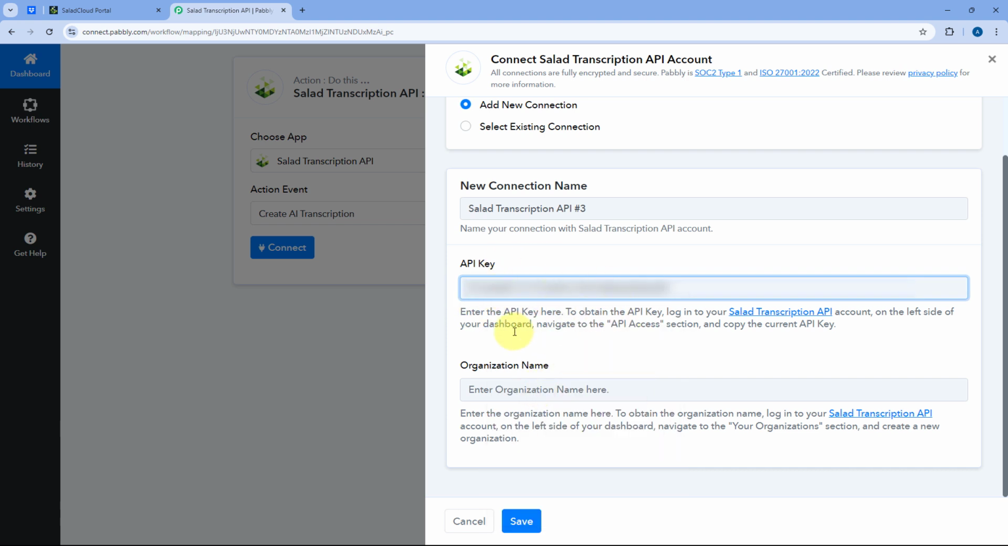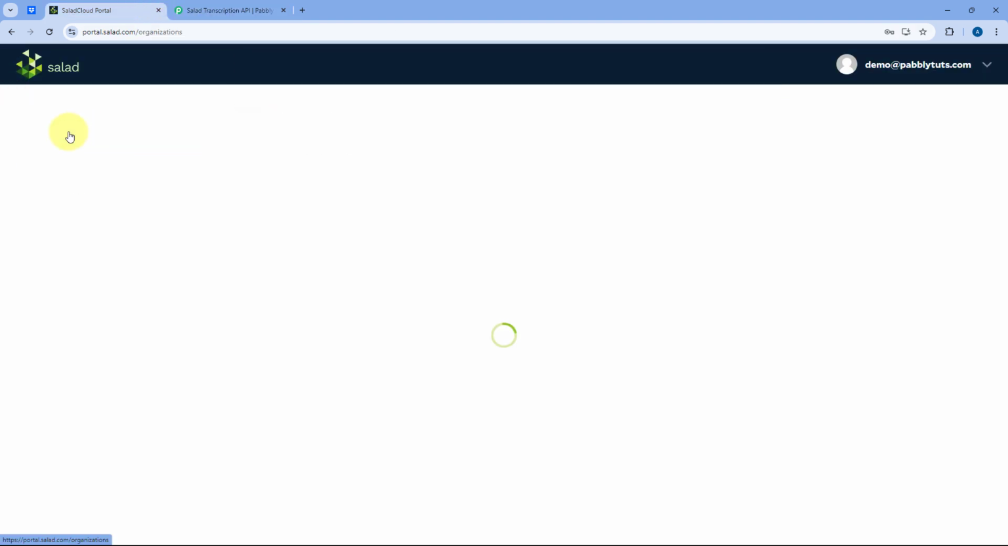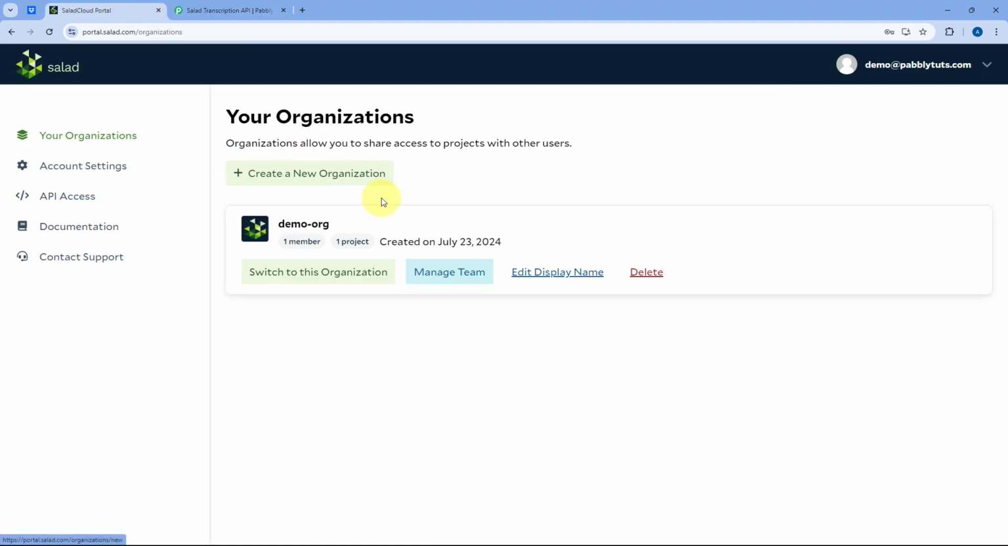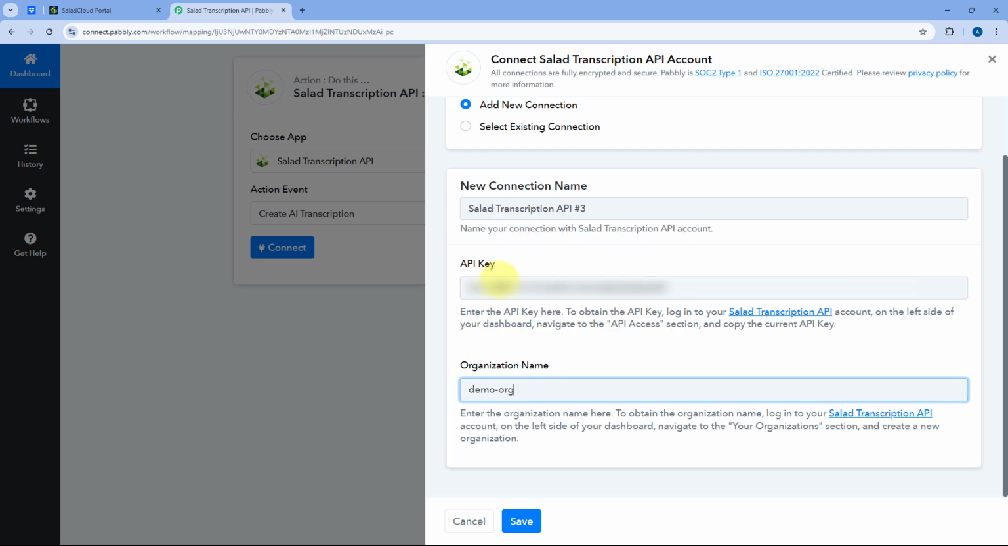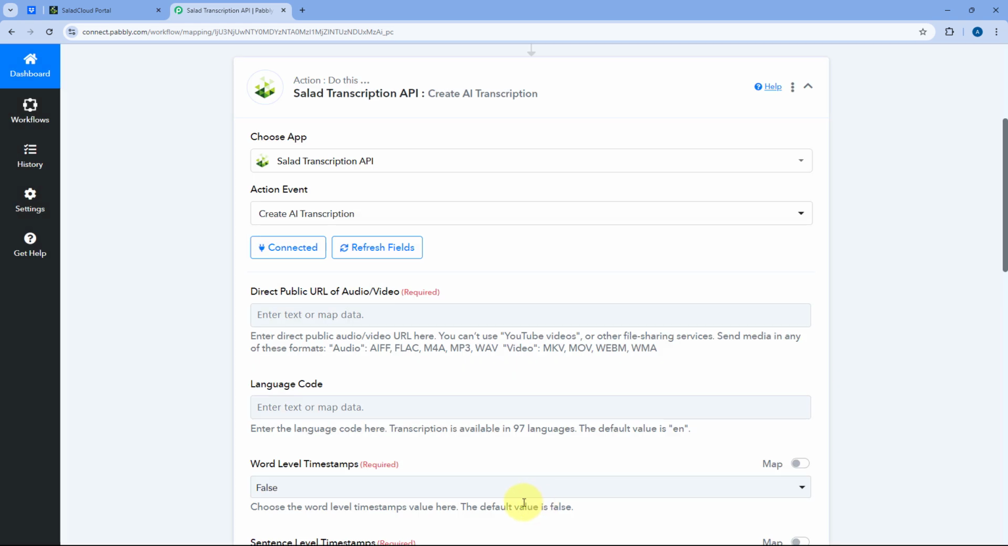After pasting the API key, it is asking us for the organization name. And for that, we will go to your organization section, and the organization for which we have copied the API key, just copy the name of the organization from here, go to Pabbly Connect and paste it over here as well. And after entering both of these details from our Salad API account, just click on Save. And as we click on Save, here you can see our Salad API account will get connected with Pabbly Connect.